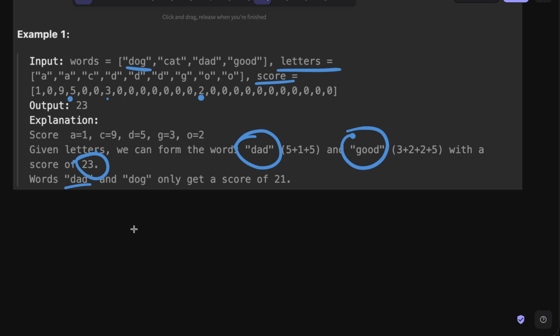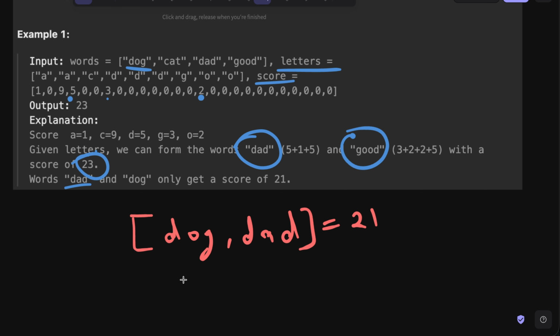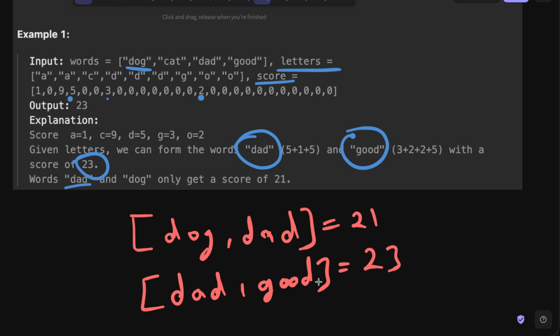By now you have already seen that we are actually creating sets. We have a set like dog and dad and we are trying to get its entire value. The entire value will be just 21, and then we will have another set like dad and good, and this set will have its own value which is equal to 23. The value is just the value of this word plus the value of this word, that's all, right? And both of these are nothing more than subsets of this entire words array.